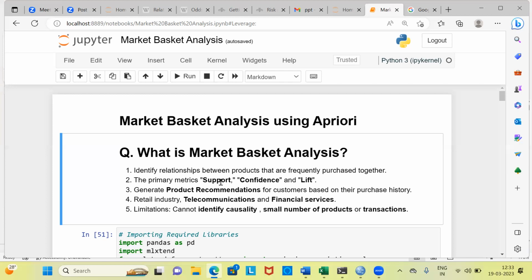Let's now move on to the fourth point. Which are the industries wherein market basket analysis can be used? Definitely, you can think of the retail industry, but apart from the retail industry, market basket analysis can also be used in the telecommunication industry as well as the financial sector. Now, let me elaborate on this point. Market basket analysis is widely used in the retail industry. But as I just mentioned, it can be used in telecom as well as in financial services.